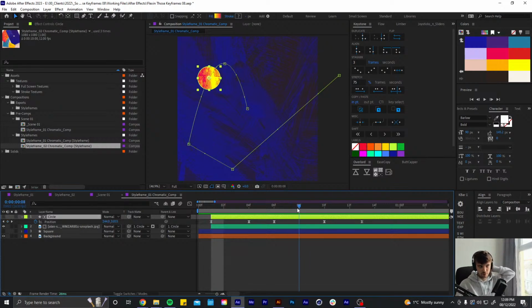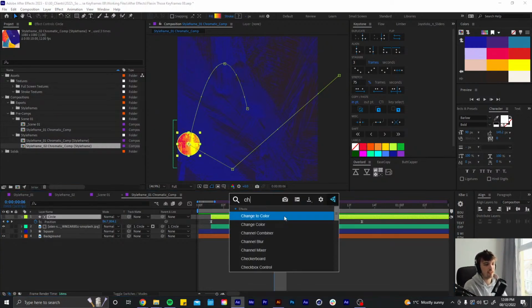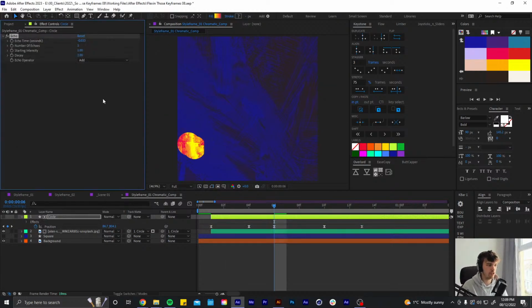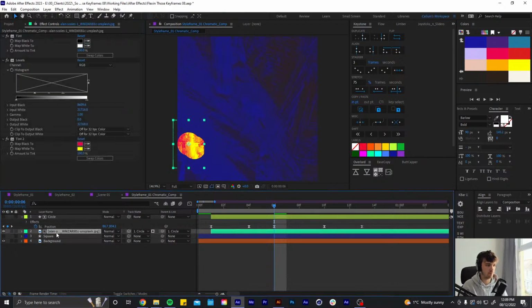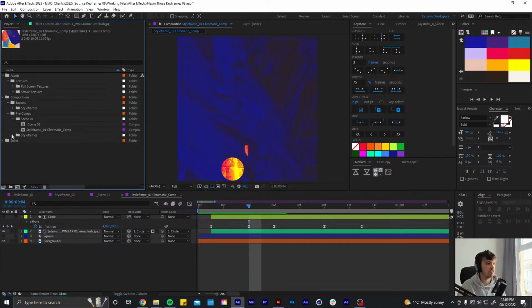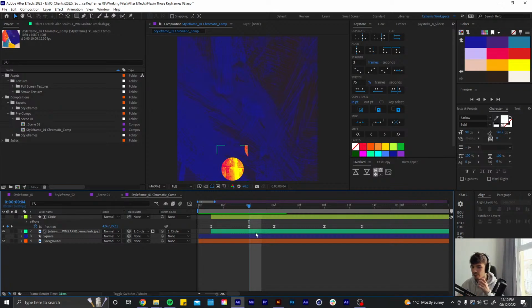I want to add an echo effect on this to give that sense of motion. But then the texture, maybe I'm going to need to pre-comp this circle. Yeah, let's pre-comp this circle first. And I will be right back. 2 seconds.